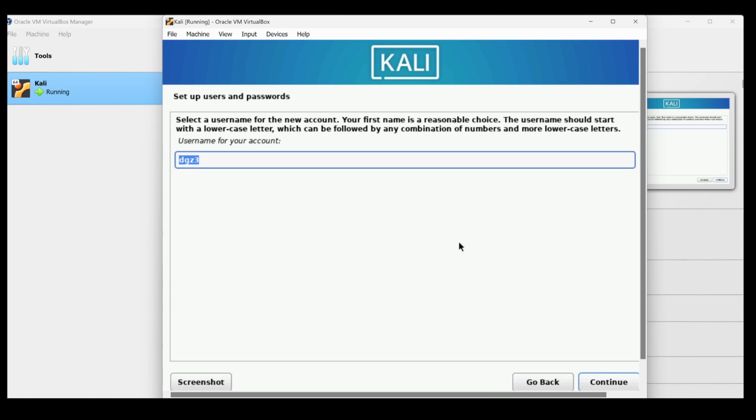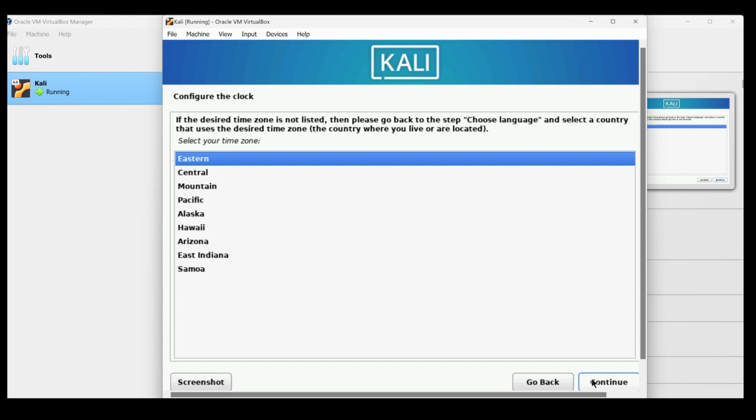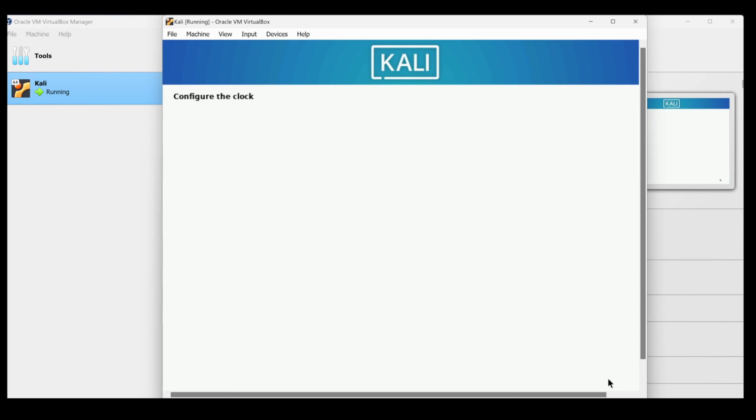Same thing here for my username. I'm just going to use the host name to keep things simple. Now it's time to set up your password, and please, please, please choose a good password. A minimum of 8 characters, at least 1 capitalized letter, 1 special character, and a number. You know the deal. Now you can select your time zone and then select continue.